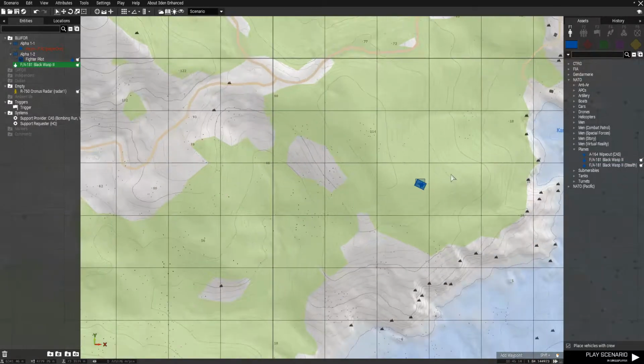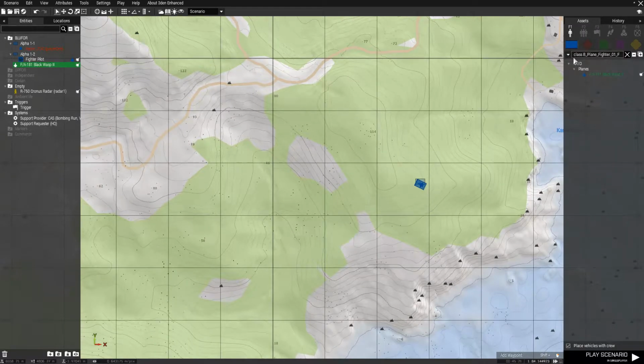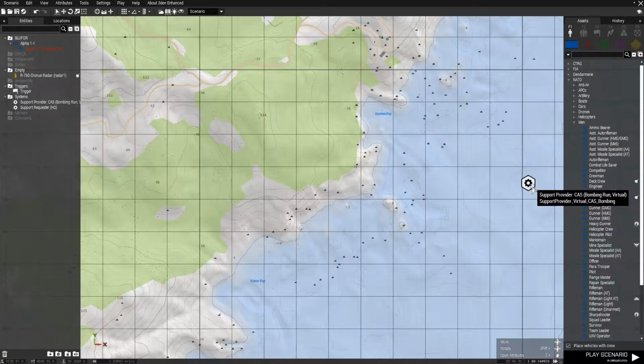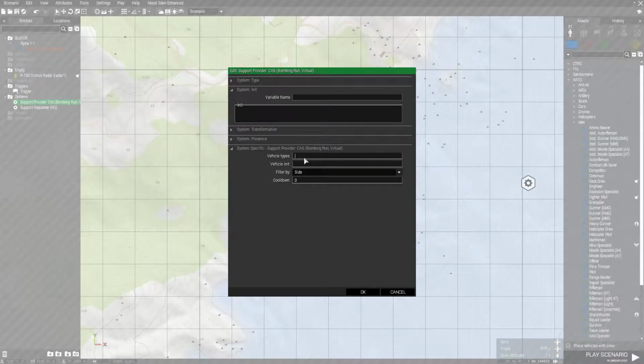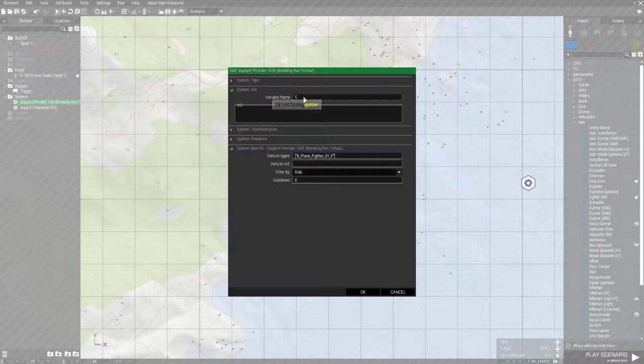The reason I place it in the editor is I need to find the class name. So right click on it, find asset in browser, so you have the class name. Okay, copy, delete the unit, and then open this bombing run virtual support provider module. Delete this class. The actual name is B_plane_fighter01F. So when you do this, you limit the options to only the F-18 to do the bombing run. So we name the module CAS.